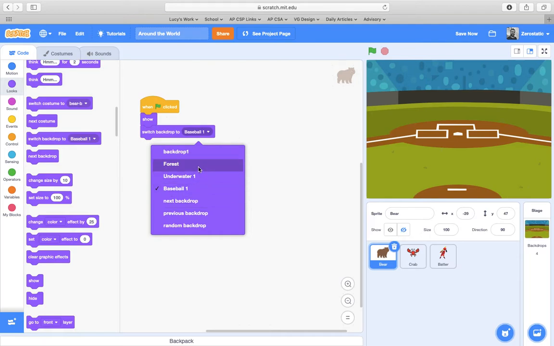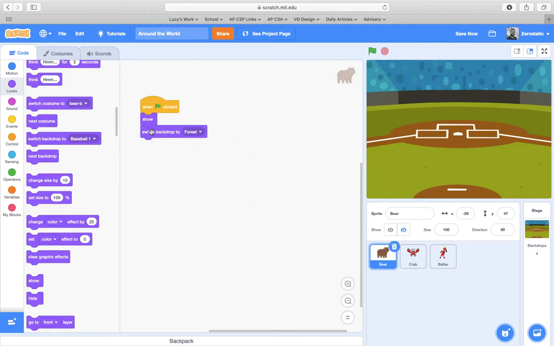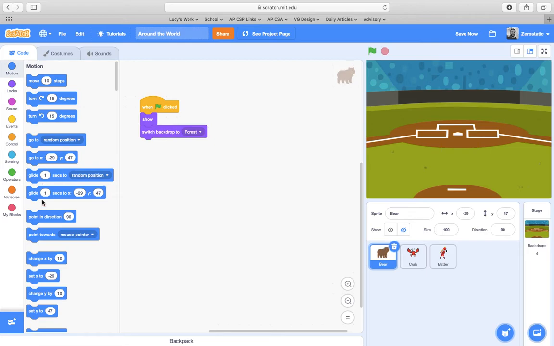Switch backdrop to forest. And notice how when you add backdrops, they just appear in this drop down, so you don't have to remember what they were named. All right, so we're making the bear show up. We're switching to the forest, and then we're gonna have the bear say something.